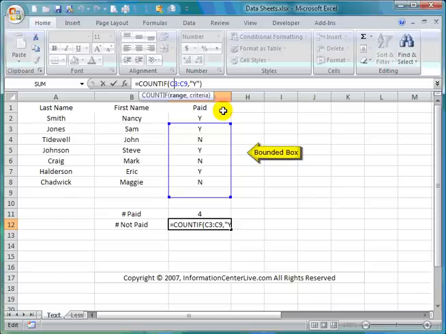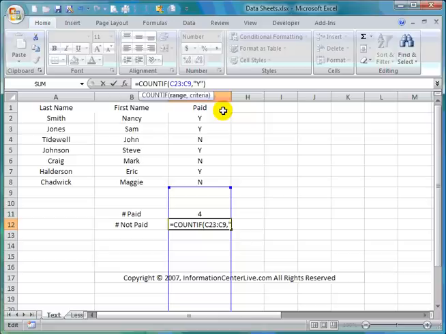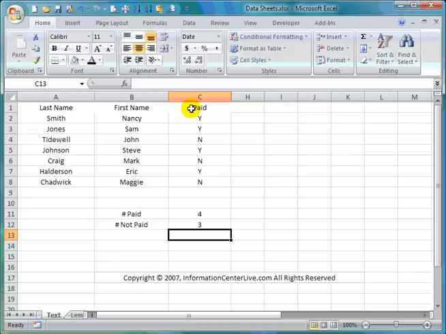Manually type in C2, showing you the span. The blue rectangle is showing you the span. Then you go to C8, just like the other one did. Okay, get rid of that. And we're wanting to look for N this time, for no. Now you'll get the correct formula. There you go. We should have 3 not paid. We know these are Y, Y, no. There's our 3 right there.